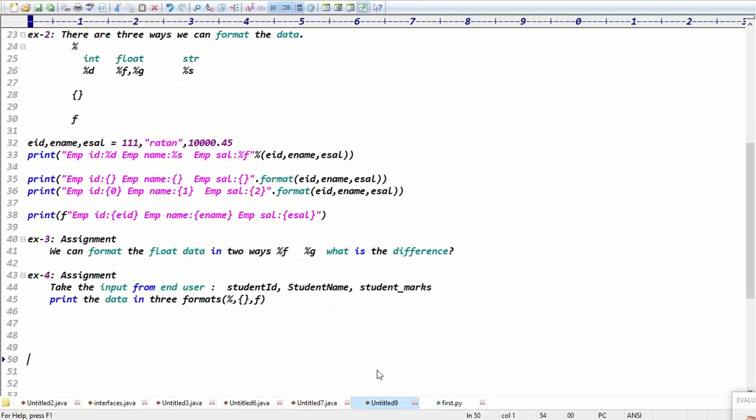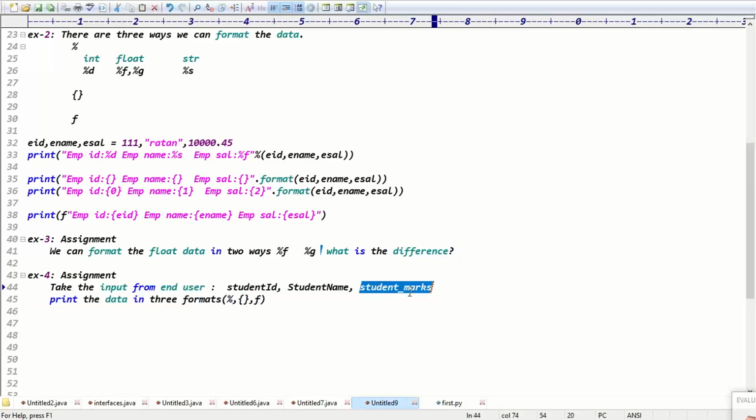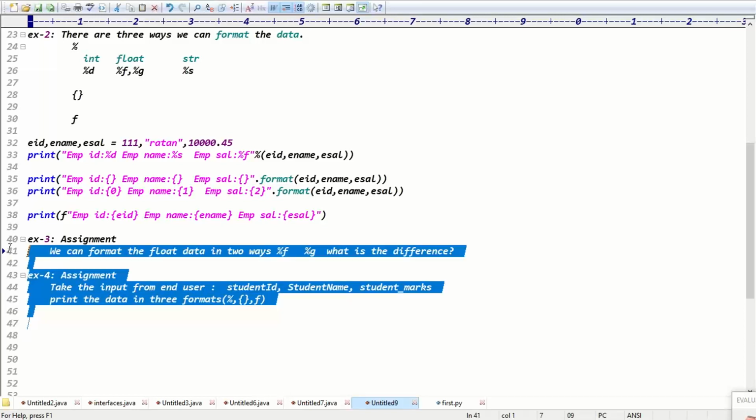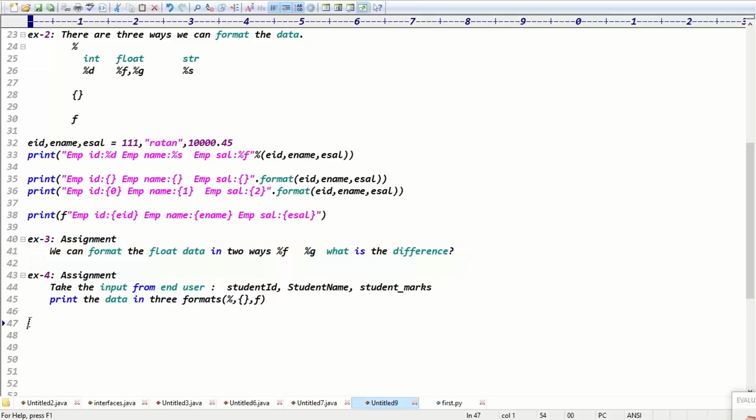Guys, are the two assignments clear, everyone? Any questions? The third assignment is that we can format the float data in two ways, percent F and percent G. What is the difference? Next one: take the input from the end user, which is student ID, student name, and student marks, and print the data in three formats. Exactly, guys. That is the information about example 3 and example 4. Good. And one more point, guys, example 5.